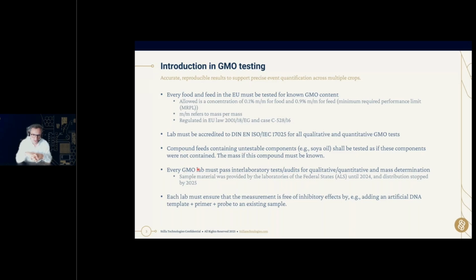We also have in the GMO area certain compound feeds. So this means these compound feeds can be, for example, multiple compounds like soya oil, as I wrote, or it can be a mixture of wheat and soybean. It can also be a mixture of maize and soybean. And we also need to know what the mass is inside of these compounds, which doesn't make it easier, let's say. And every GMO must pass a so-called interlaboratory test, which is a kind of audit for qualitative and quantitative tests.